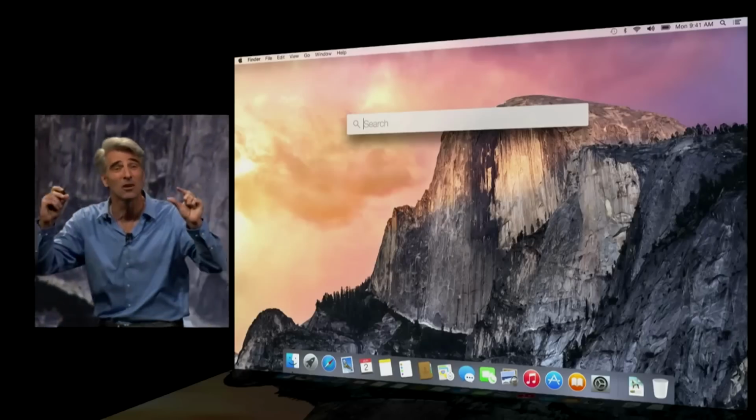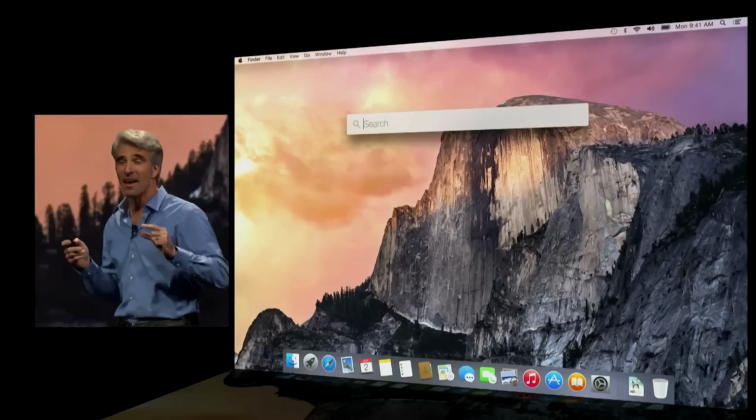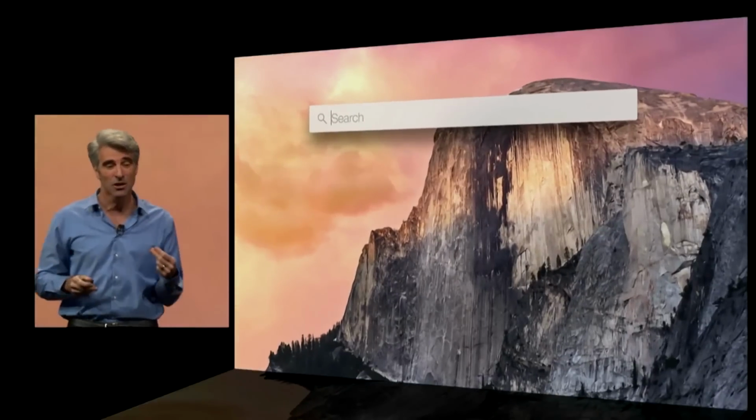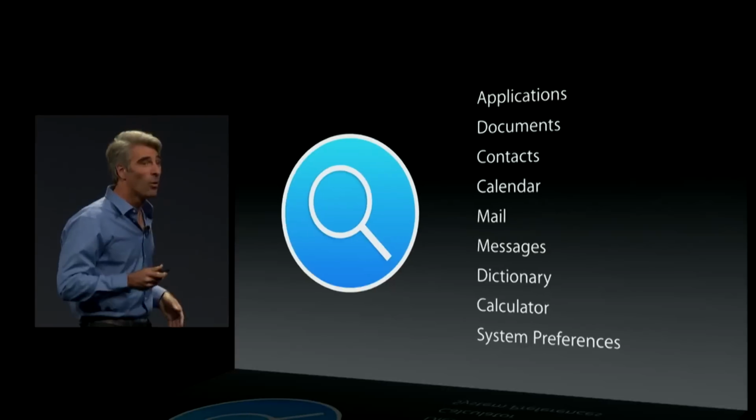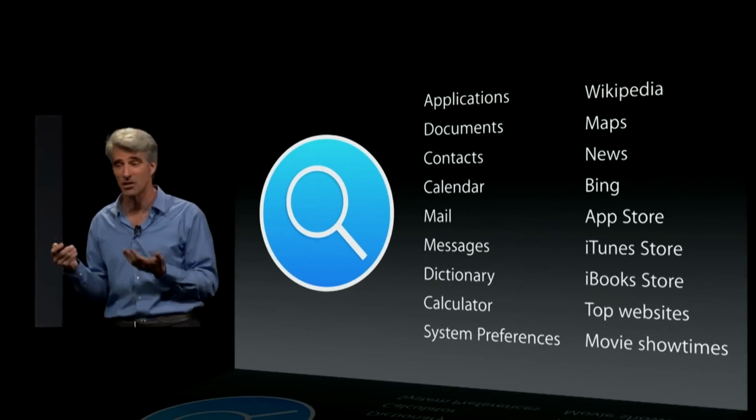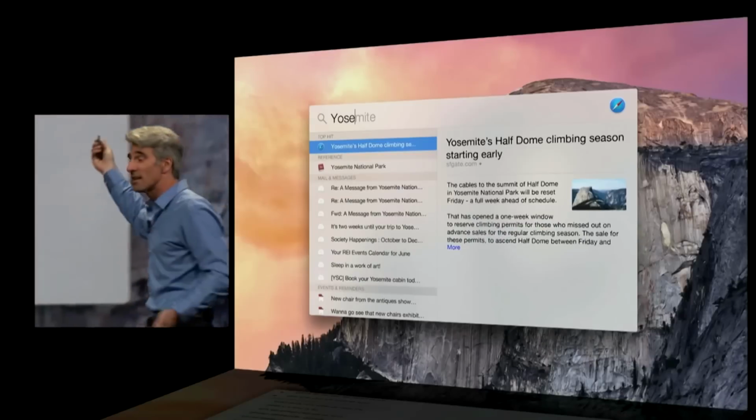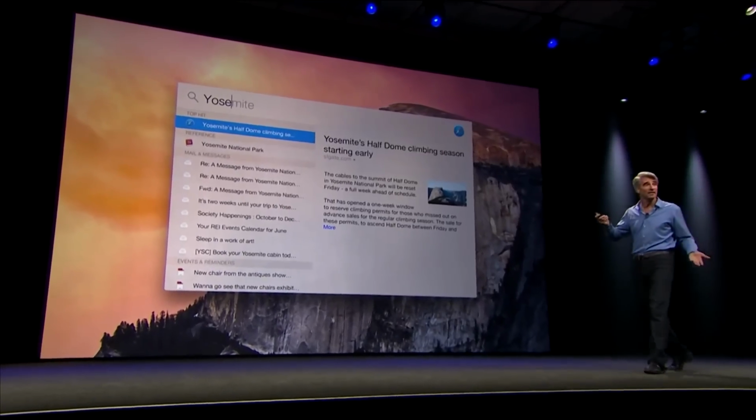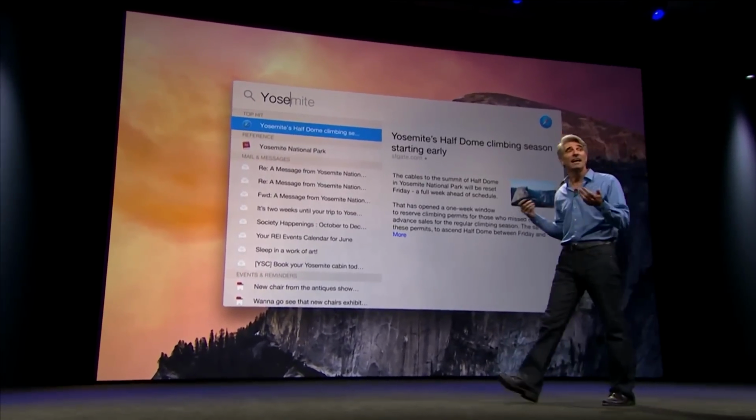Next up, Spotlight. You get a big field right in the middle of the display. And if you just type a few characters, you can launch an app just like that. We also tap into sources of information on the internet. Type a few characters in, like Yosemite, and you can get news feed, information from Wikipedia, and even maps.